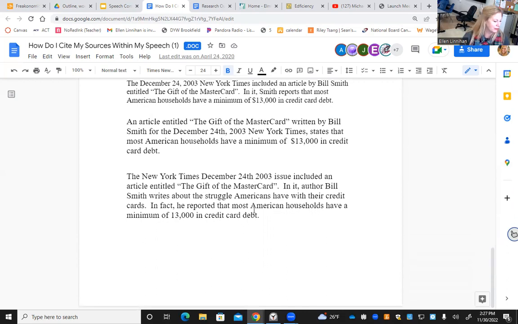The last one's probably the most unique. The New York Times, December 24th, 2003 issue included an article entitled "The Gift of the MasterCard." In it, author Bill Smith writes about the struggle Americans have with their credit cards. In fact, he reported that most American households have a minimum of $13,000 in credit card debt. So that's not even one sentence, that's 3 sentences, but it's all in there together, where they're acknowledging where they found it, who wrote it, when it was written, the title of the article, and then the information itself.